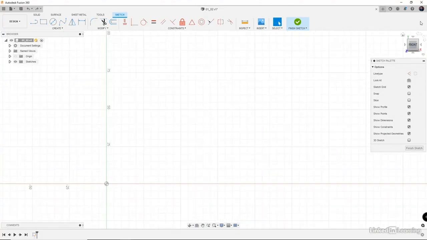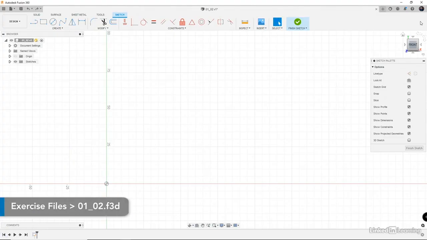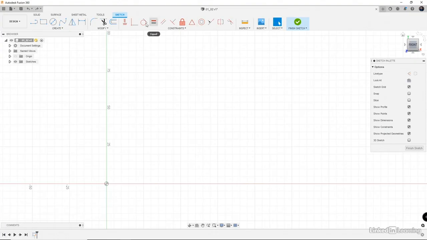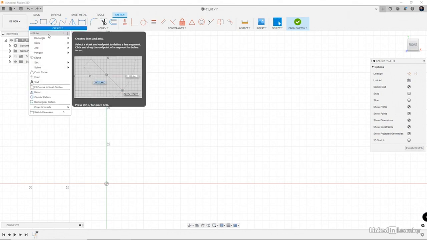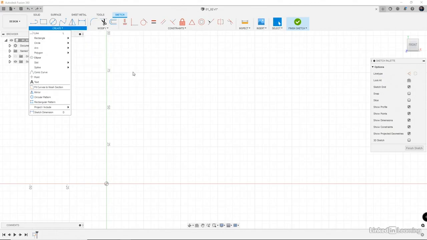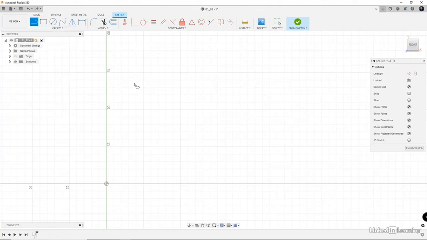Now, one of the most simple yet powerful tools in sketching in Fusion is the line tool. Now, there's two ways to get into the line tool. If we go to the top of the menu bar here, you can see that it's right here. And if you don't see it here, you can click on Create, and it's right here, the first tool, line. Now, you can also see there's an L right here. That means that that's a keyboard shortcut. So we could simply select L on the keyboard, and it would launch the line tool.